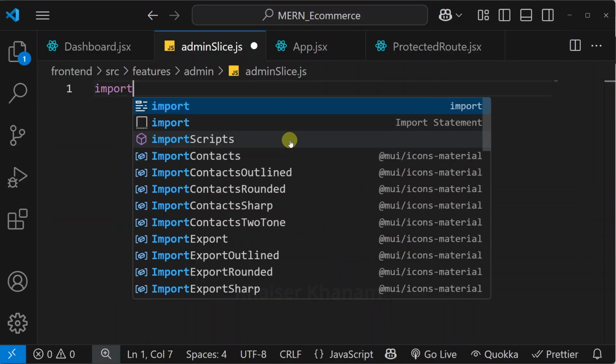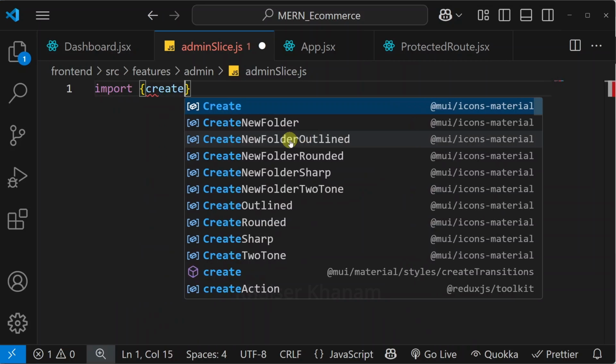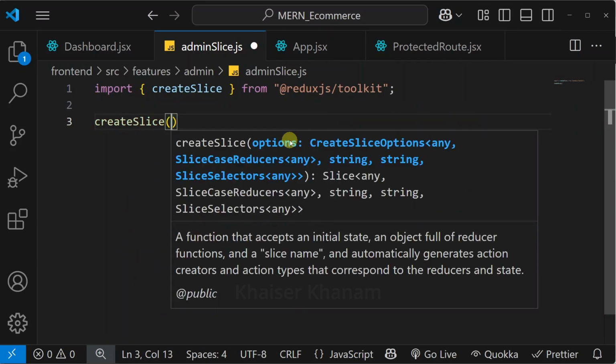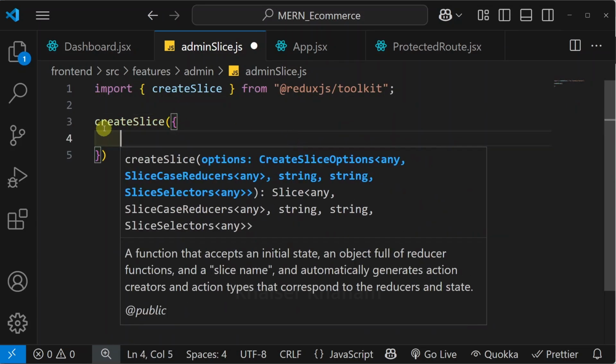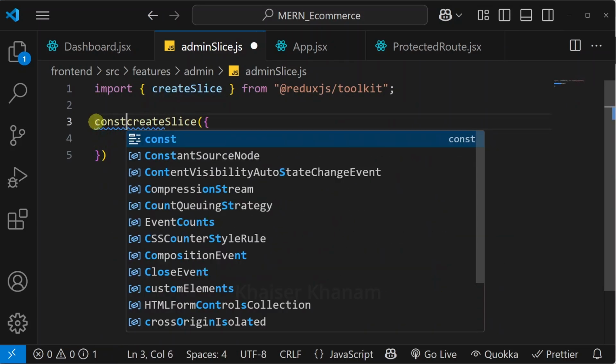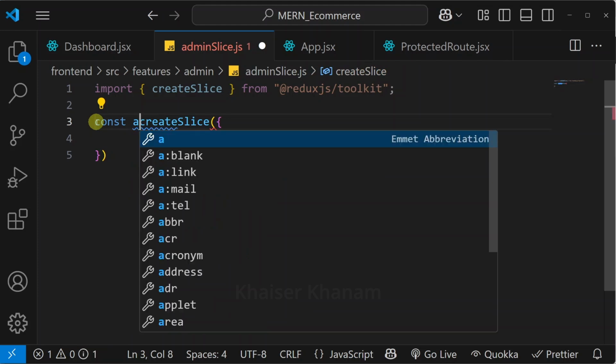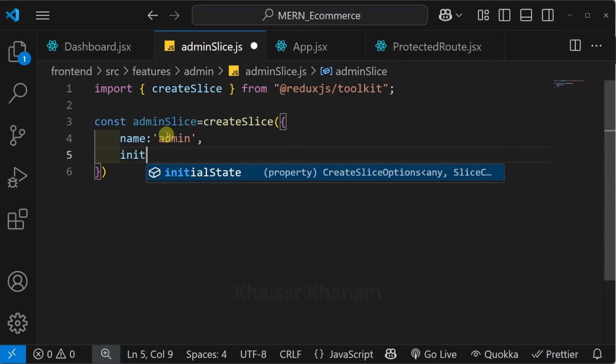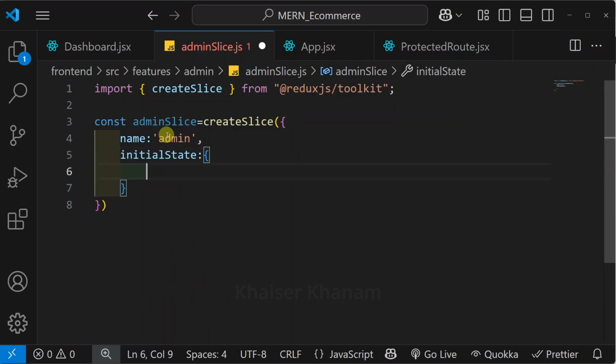Now first thing we have to import createSlice. So I will be passing import createSlice from Redux Toolkit. Below this, I will be calling this createSlice. And this entire value, I'm just going to assign to the variable adminSlice. And first property, now you should be aware, we will pass name of the slice, that is admin. Then I will be creating initial state for which we have to assign an object.